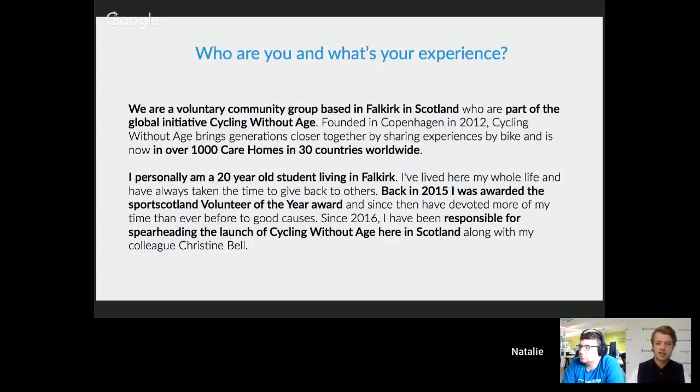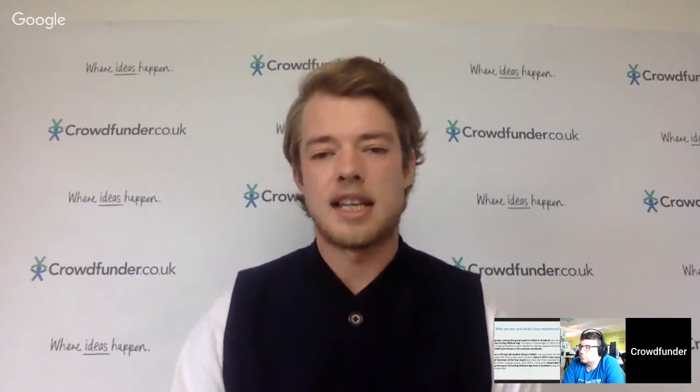He's a 20-year-old student living in Falkirk, and he was awarded in 2015 the Sports Scotland Volunteer of the Year. And he himself is responsible for spearheading the launch of Cycling Without Age throughout Scotland. So he himself has obviously set the standard. He is an ambitious, hardworking individual who's been recognised already in his local community and throughout Scotland as someone who can get things done and who is tackling these kinds of issues head on.